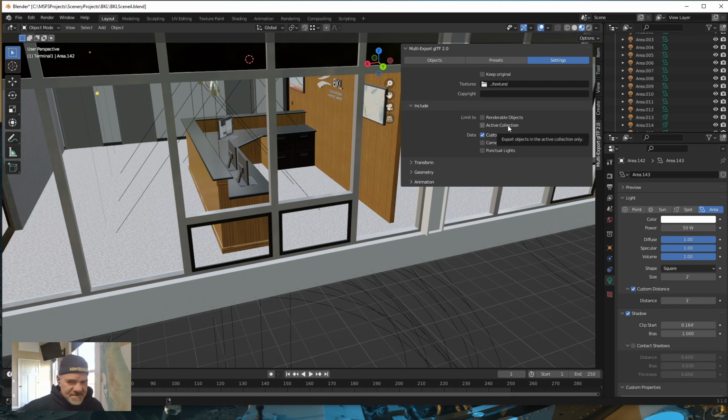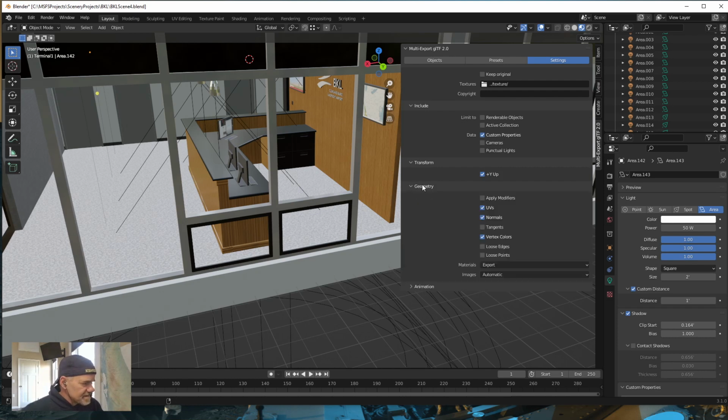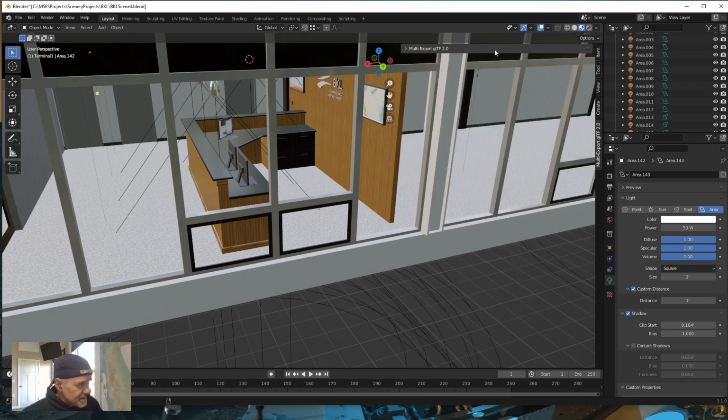Usually it's custom properties from the last one. And then you've got your transforms, that's always checked. Your geometry, where you select your apply modifiers, tangents, UVs, normals, that kind of stuff. And then animations, which we really didn't do too much with before. So the settings of the Asobo exporter are pretty much exactly like they were for Blender to MSFS, but you've got them right here. You don't have to set these at the export level, remember the last time that we had to do it.